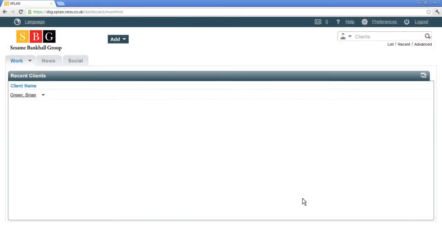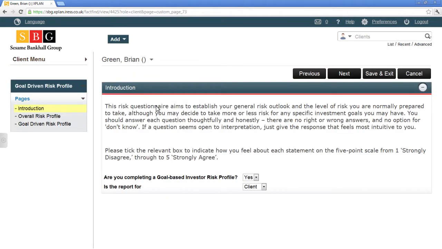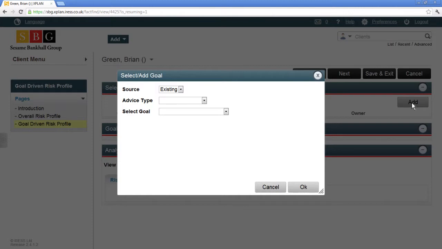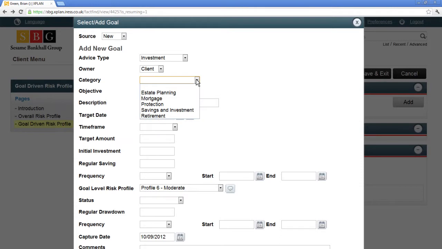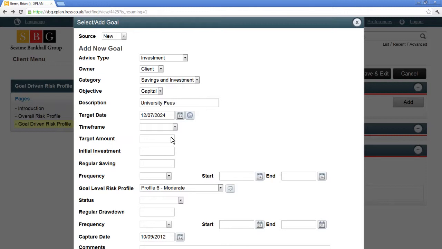If your client has more than one investment goal, their appetite for risk may be different in each case. To account for this, the Investor Risk Profiler allows you to add additional goals and perform individual questionnaires for each. Click Add, select whether this is for a new or existing goal and complete the remaining fields. You can specify a specific target date for maturity of the investment or a term and the target amount.